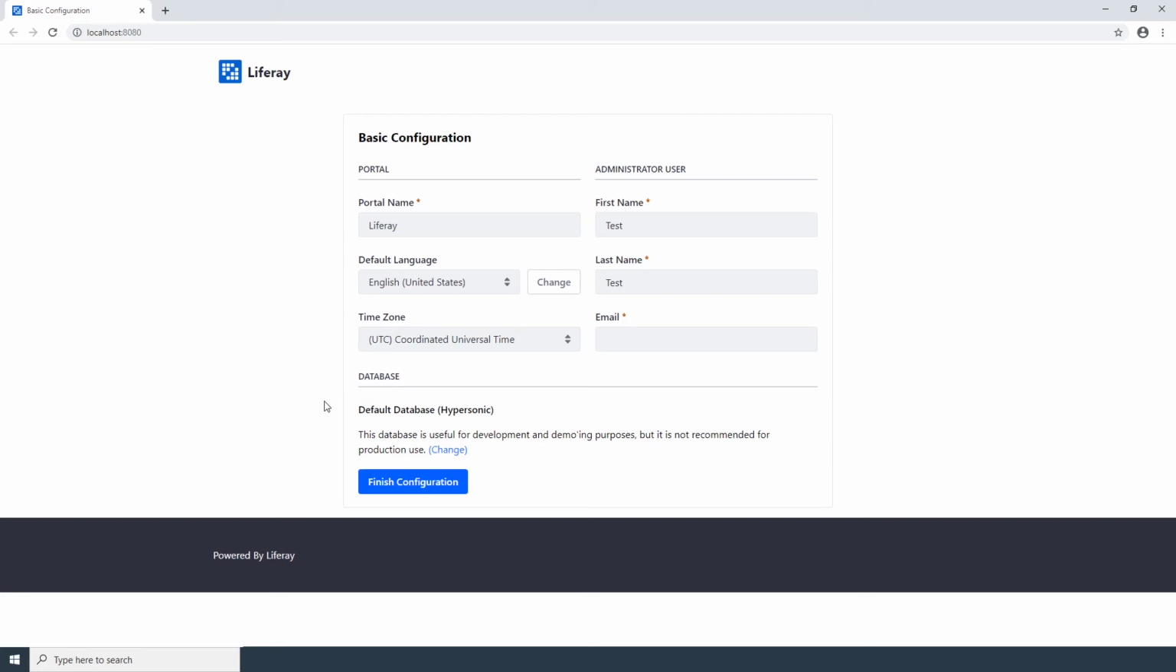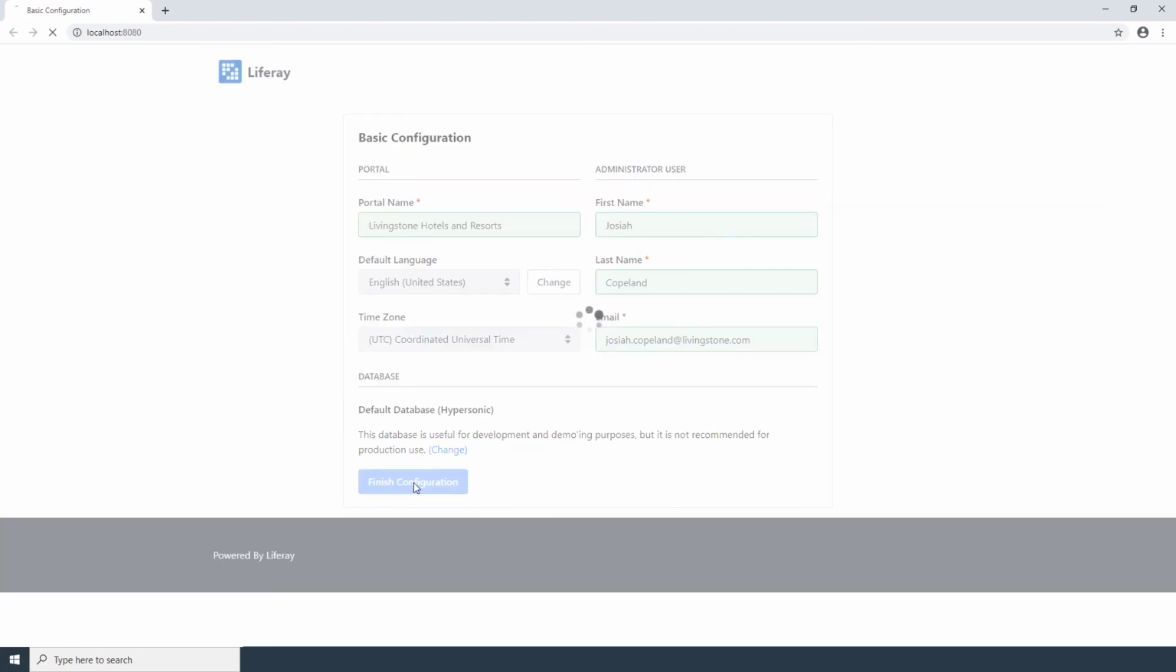Here, we'll enter the information for the Livingston Hotels and Resorts organization. Livingston Hotels and Resorts for the portal name, and the default admin user's name is Josiah Copeland. You can leave the rest of the defaults. We'll use the embedded HSQL database for Liferay and click Finish Configuration.